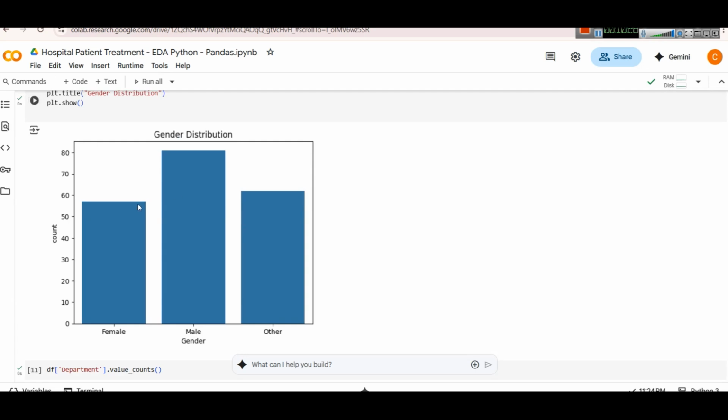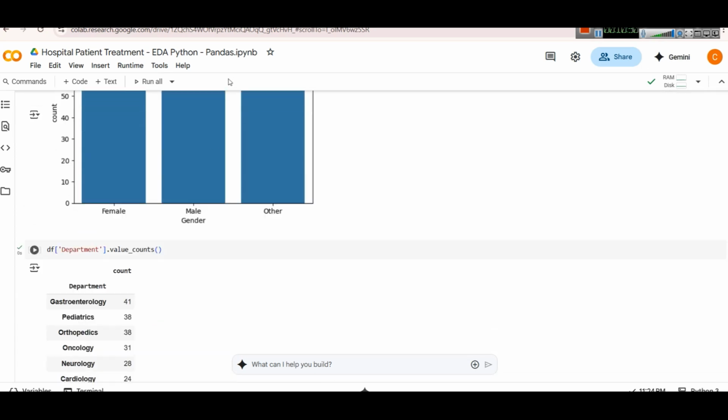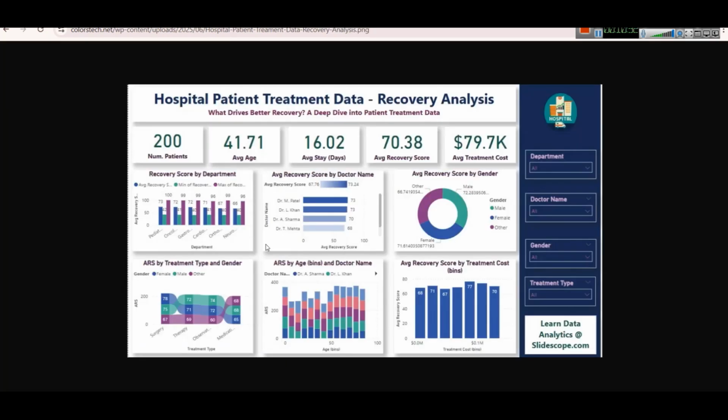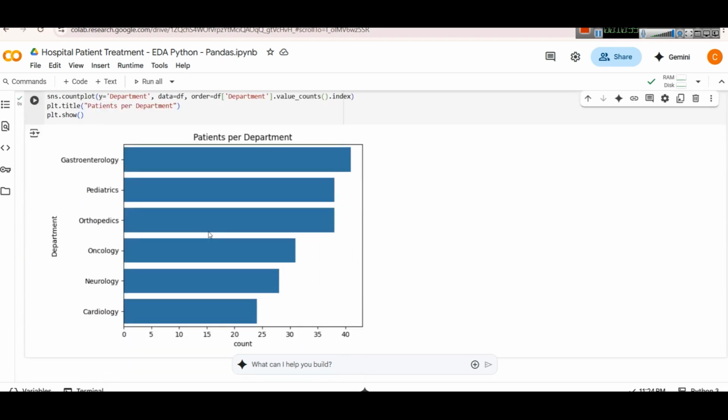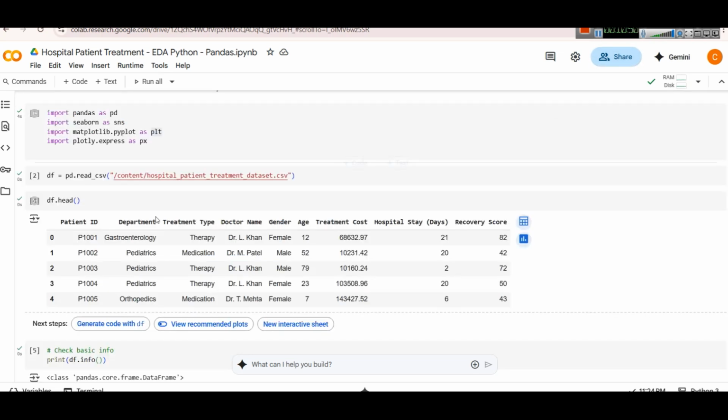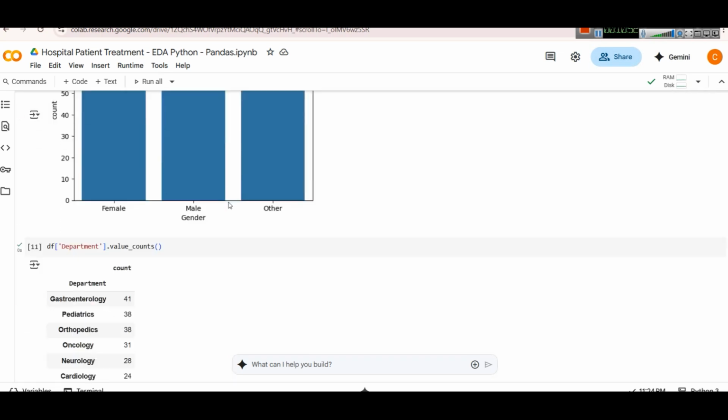When we used x axis, it gave us a vertical chart. Here you can see this is a horizontal chart, and this is a vertical chart. So we can do a similar thing here also. This is patients per department, and we can see the highest count of patients is in gastrology.